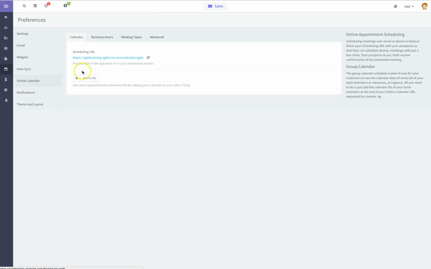Your online calendar gives you a scheduling URL. You can share this URL so that people can actually view your calendar and set up meetings by clicking on an online website. This can also be integrated by clicking on the Add to Site. This can be integrated into your own website.